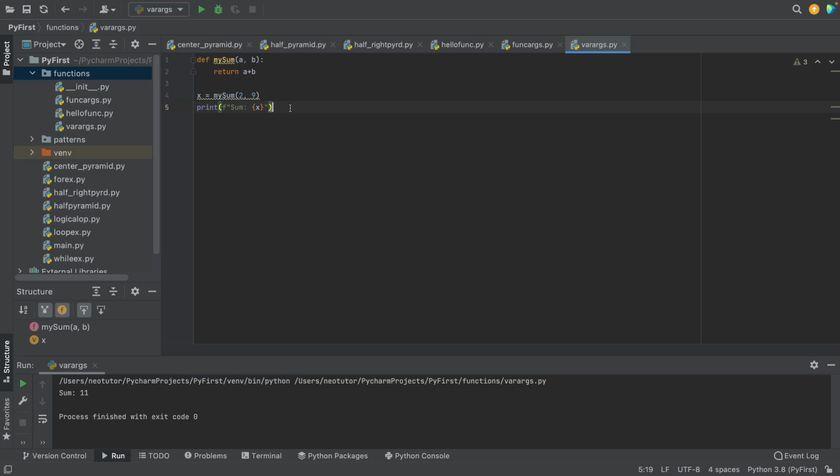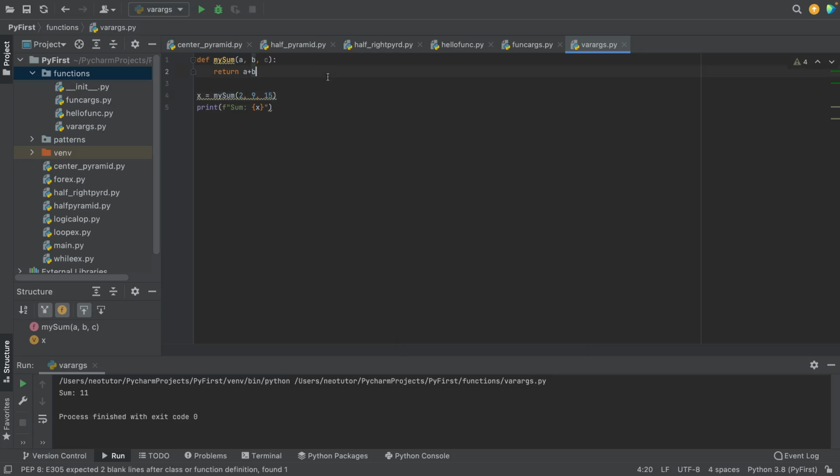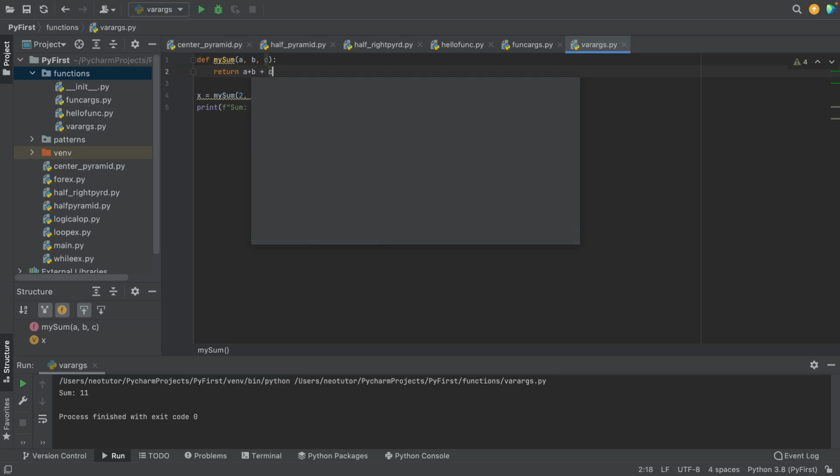Right. Let's create another function. I want to calculate the sum for 3 values. Let's add another argument, c. Return a plus b plus c.